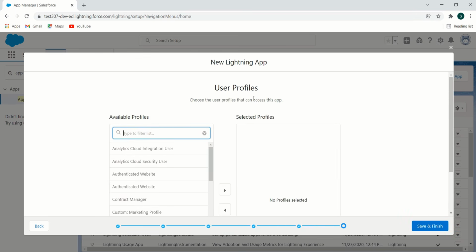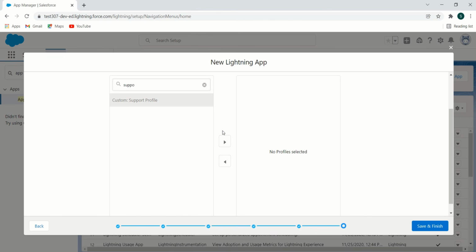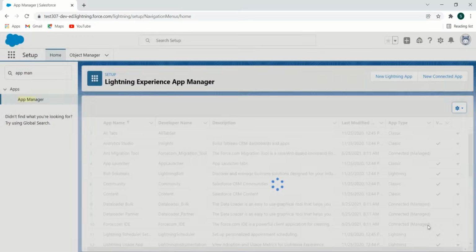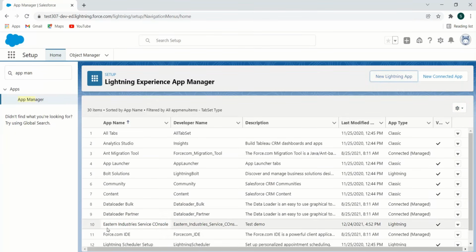What profile should be added for this Lightning app? So one is support profile for whom we have created John Thomas, and also we'll add the system administrator. Now I'm clicking on save and finish. There you go. Our app is created.